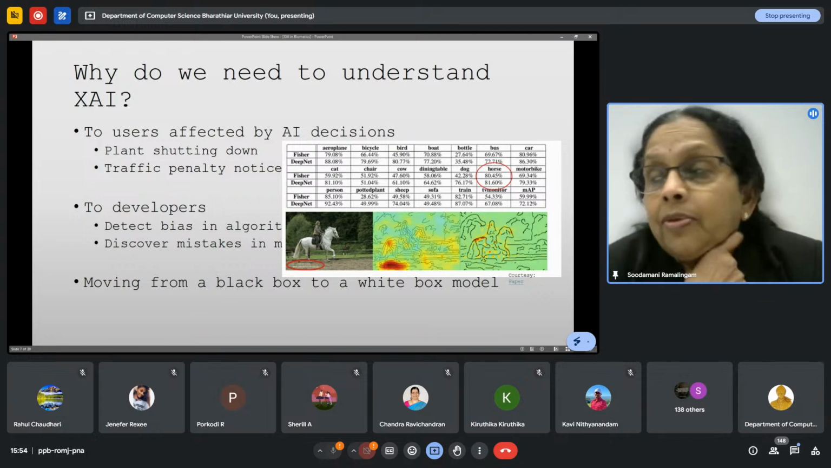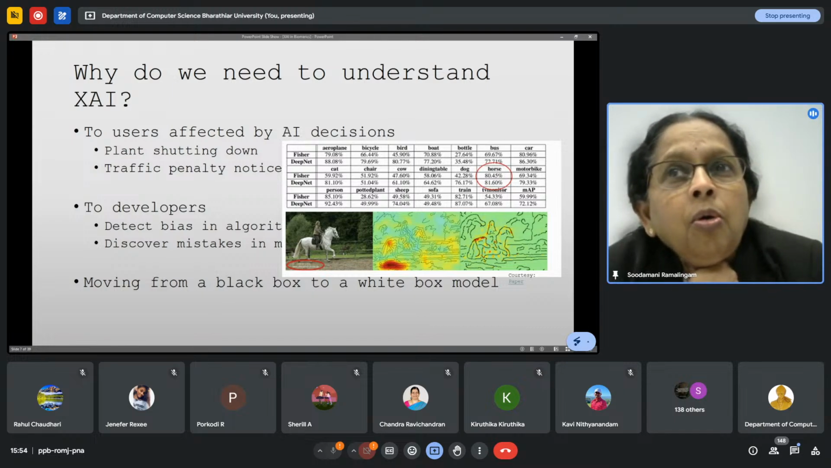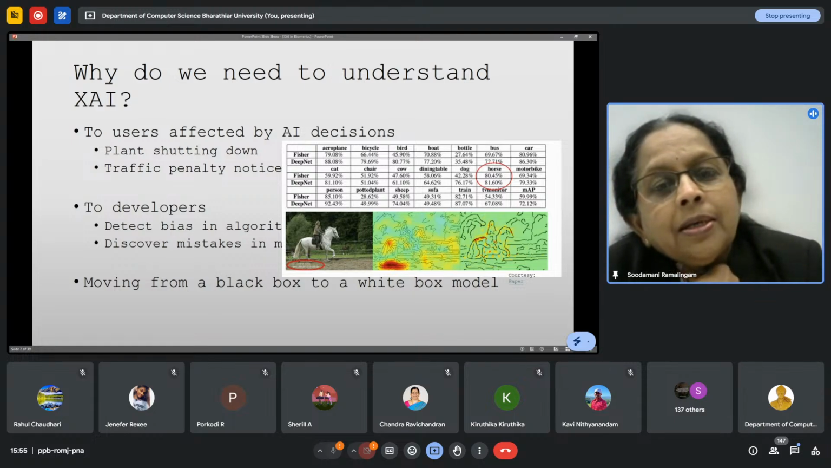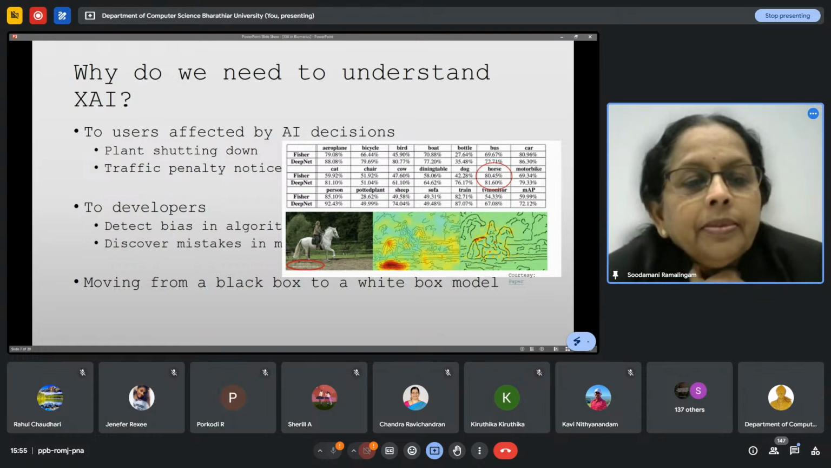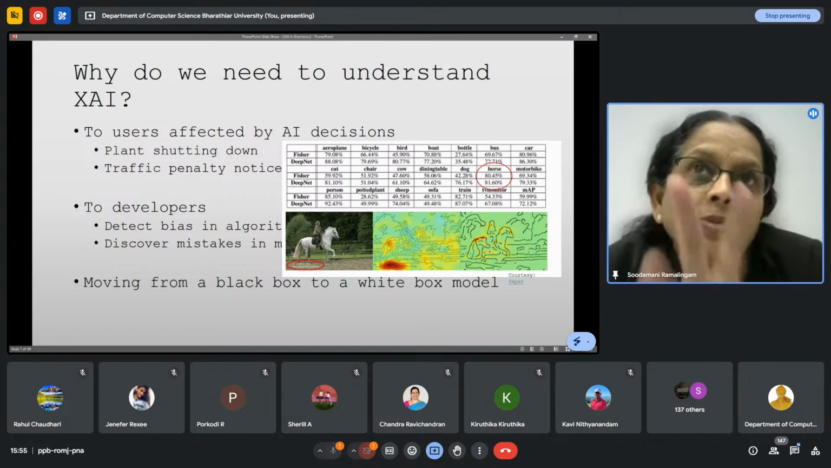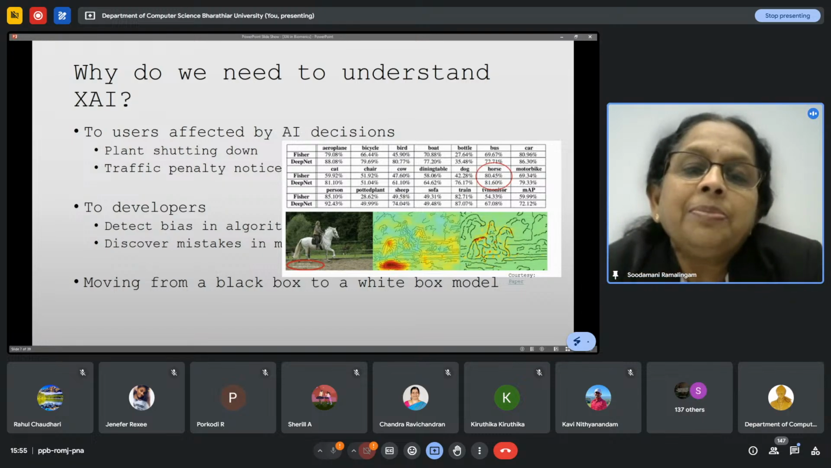And likewise, developers would like to address bias in their algorithms. If you don't have sufficient data for all classes that you're training, obviously there is an imbalance, and that might introduce bias in systems. And also be able to rectify some of the mistakes in models. And this leads to the concept of moving from black box, which means we don't know what's happening inside, to a white box, which means it's more transparent.